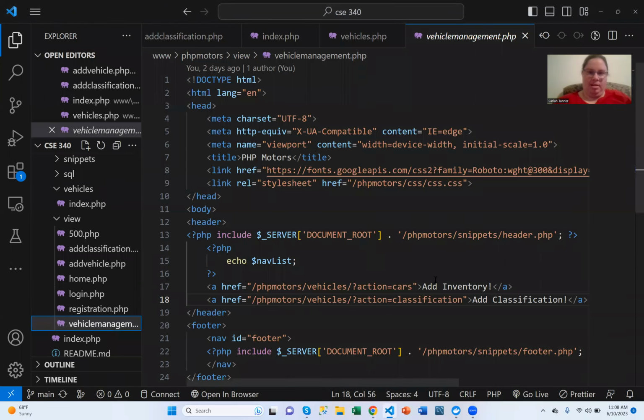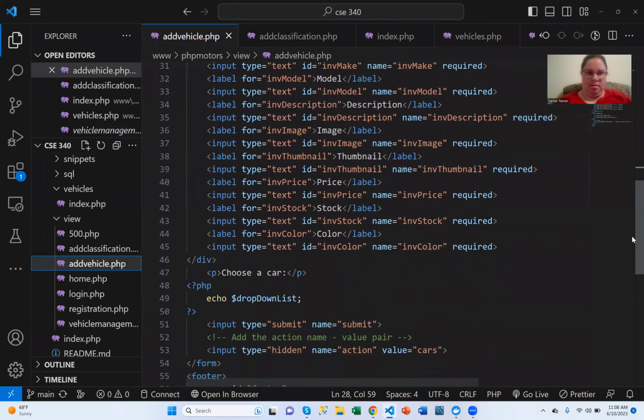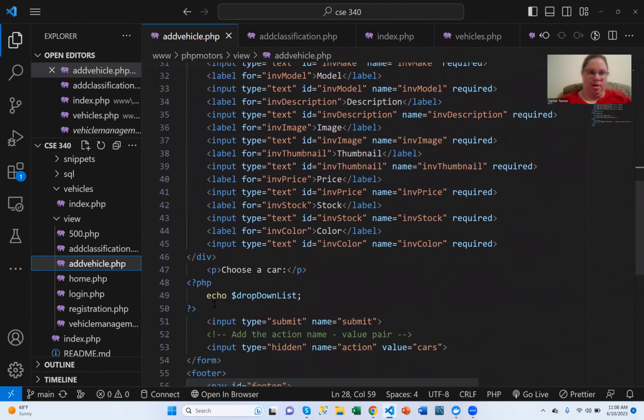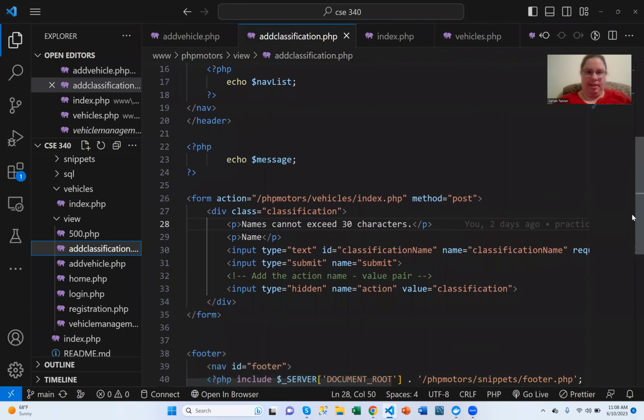So here's my vehicle management where I did the add inventory and add classification. Here's the add vehicle. So I made sure that everything matched in the names using camel case. There's where I echo the drop-down list that I created, and I'll show you that in a minute. And then here's the add classification, again with the camel case.